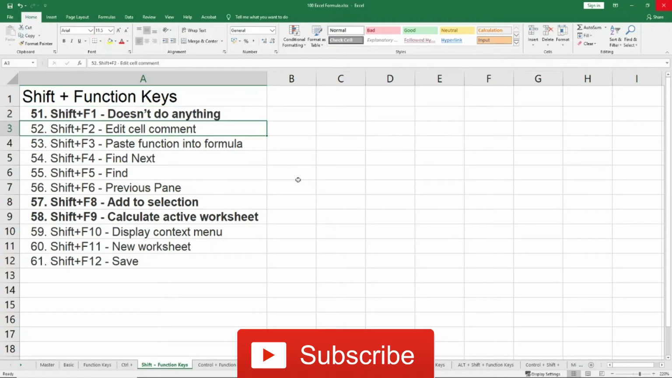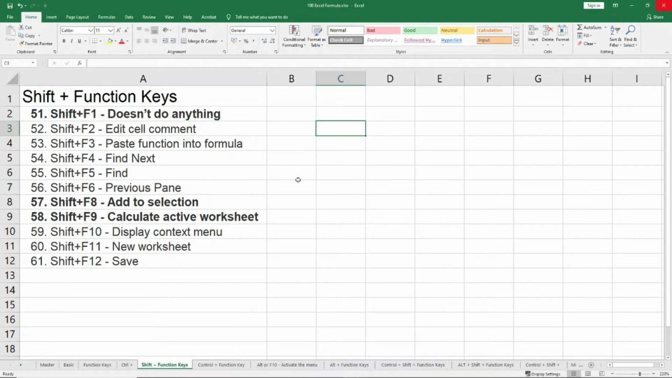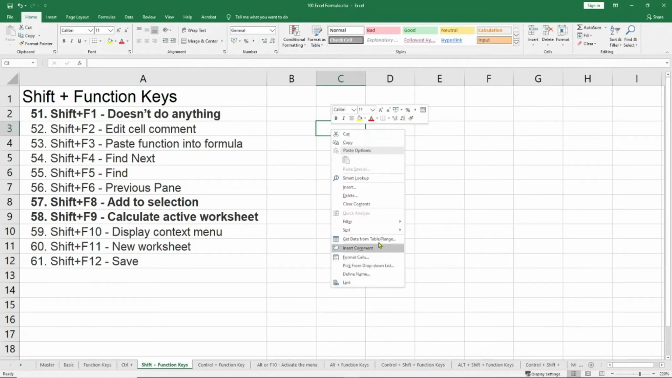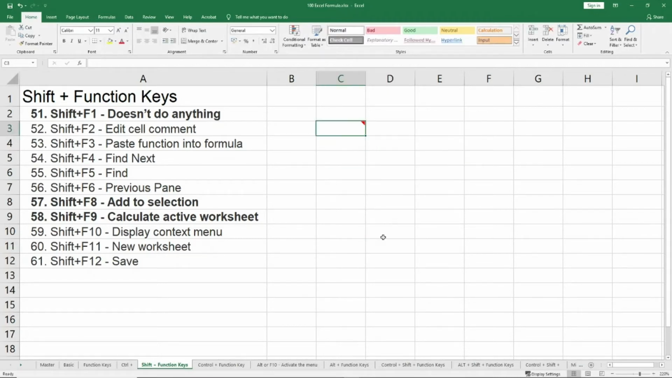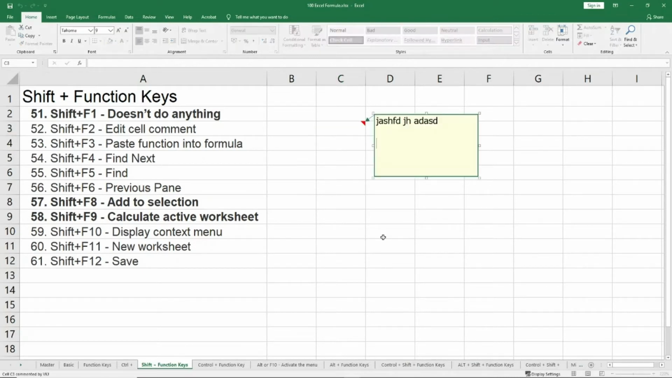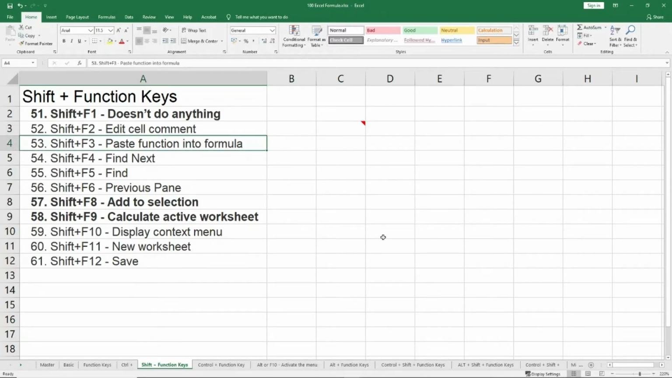Shift plus F2, it will basically edit cell comment, which means if I have a comment here, let me use the mouse to show you. Insert comment. Okay, well, it seems I'll use a lot of shortcuts. I forgot where the comment is. Anyways, let's say this is my comment. So if I want to edit this comment, what I need to do is press shift and F2. Here I can edit this comment. Paste function into formula. If I want to paste a function into the formula, shift F3 is the one. I'll show you in a different video for this.